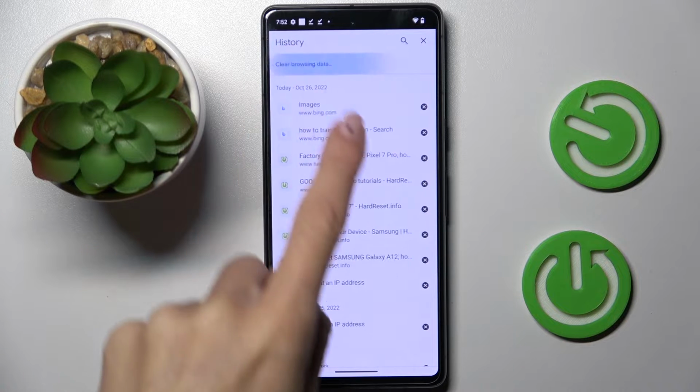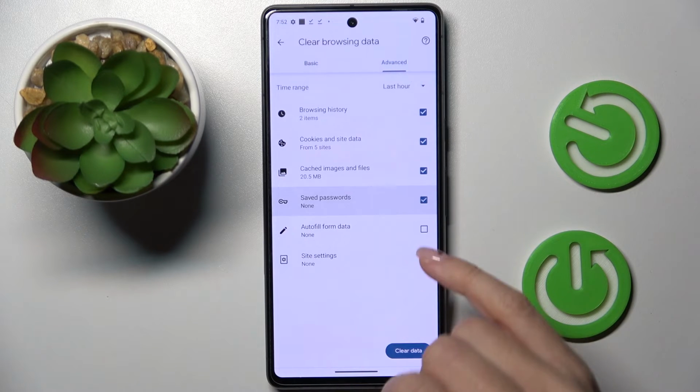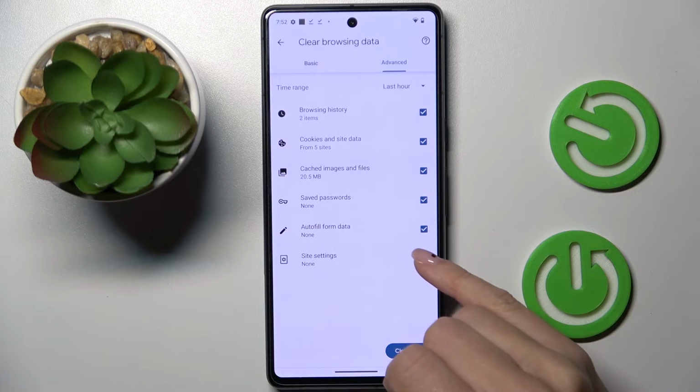Now click on Clear Browsing Data and here you will find basic and advanced features. So under basic you've got browsing history, cookies and site data, and cached images and files. And then under advanced you've got a few more. These are saved passwords, autofill info data, and site settings.